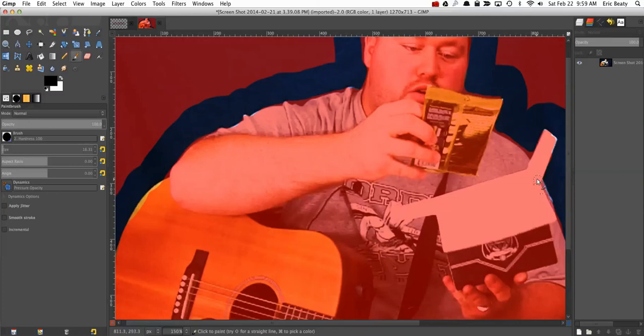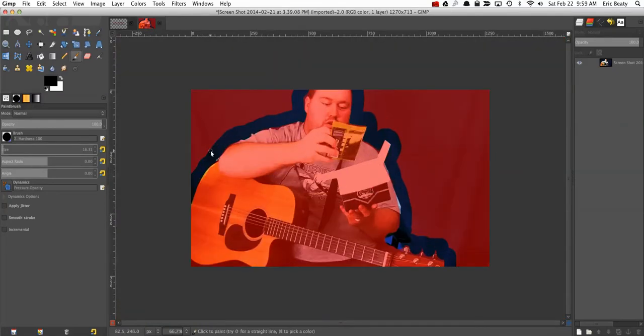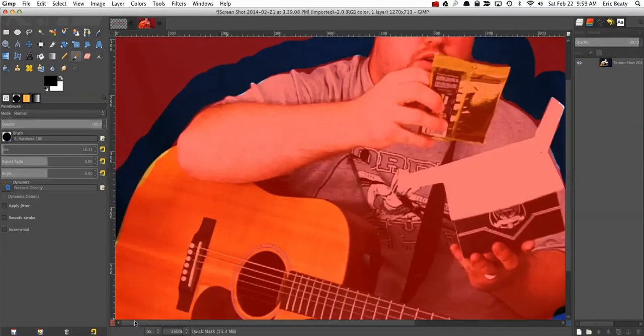Okay, so let's say this is what I ended up with, and this is what I want. Okay, so actually, let me get my guitar a little bit better here. Add that back in. This is a lot easier if you have a Wacom tablet as well. Alright, so let's say that's what I wanted.